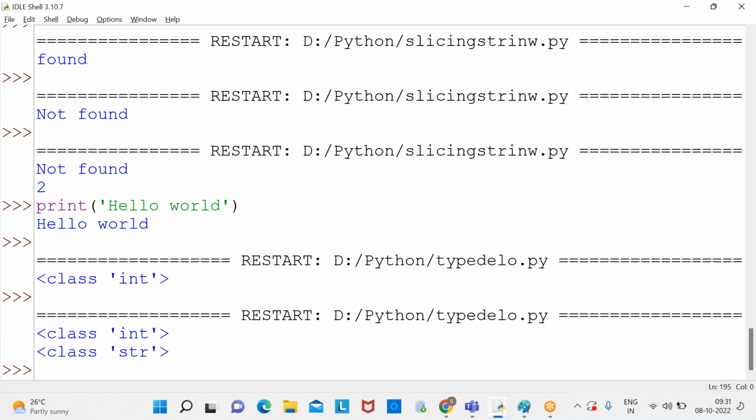Based on that value, my type will be decided. That is nothing but a dynamically typed programming language. Hope I'm making sense. So this is another best feature of Python. If you know anything about software, you know that to run software, memory is very, very important.